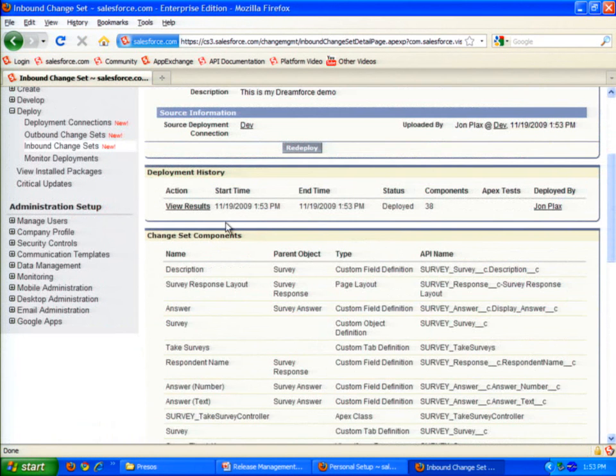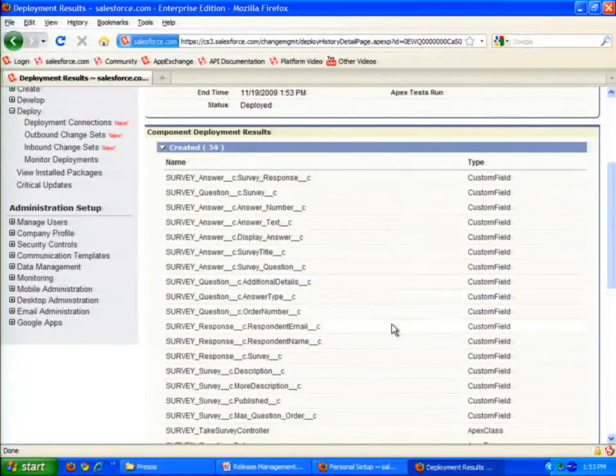And so you can see it was deployed successfully. I can view the results, and I can see a detailed log of all the components that were just created. And so it's really that easy.